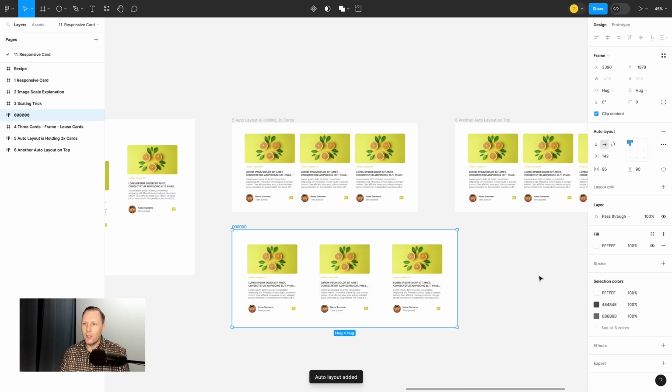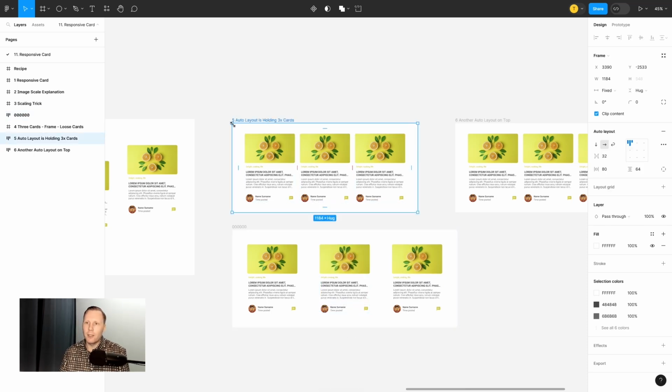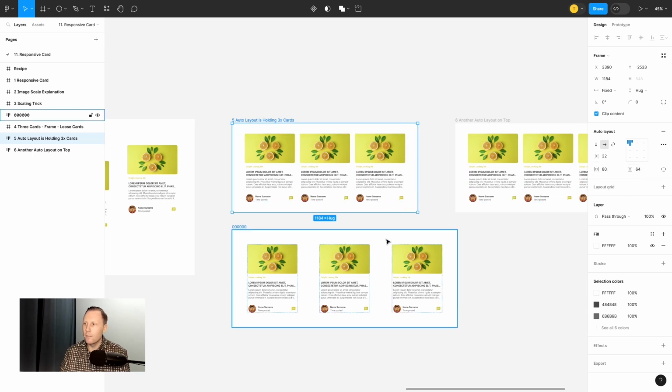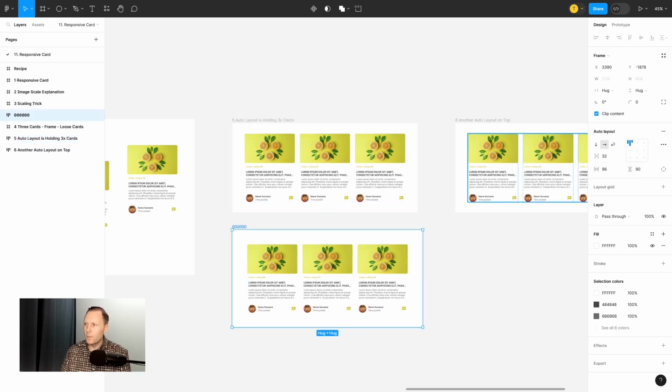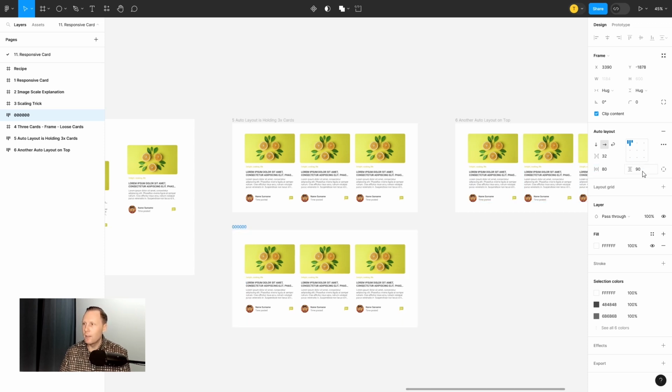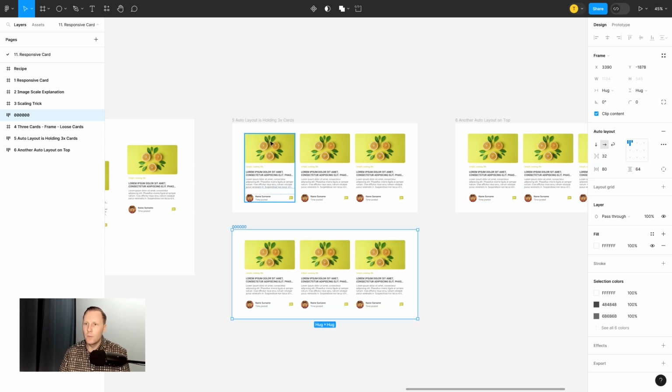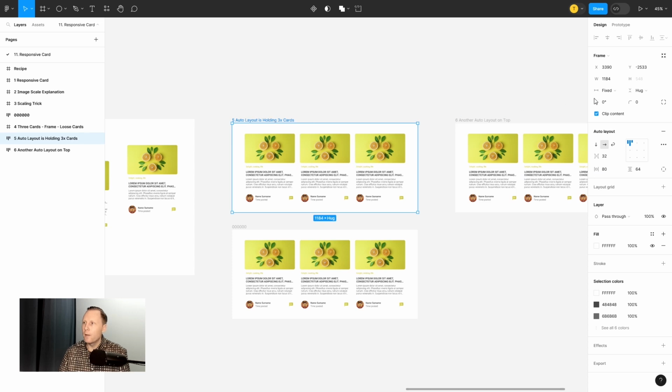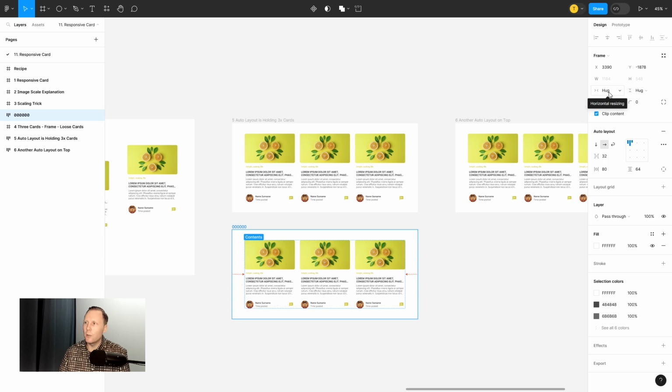Shift+A. Auto layout is added, but I want to check frame number 5 and see the settings. The gap was set to 32, padding left and right 80, and top and bottom 64. So 32, 80, and 64. Okay, let's go back. It was set to fixed, and this one is set to hug. So I'm going to change to fixed.